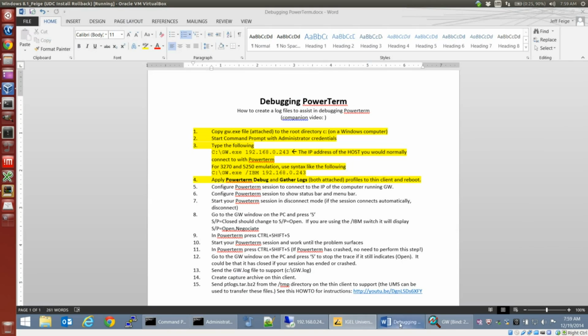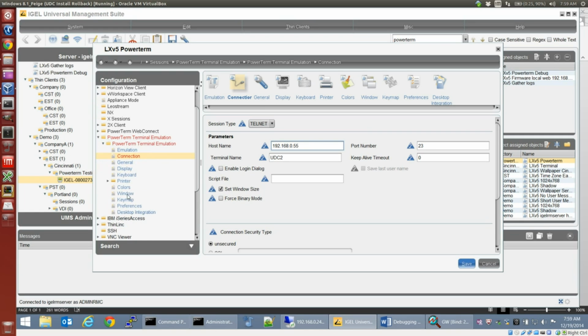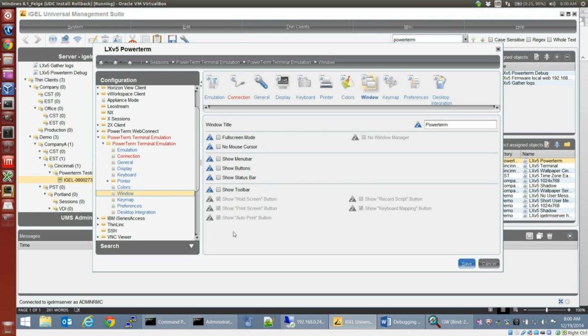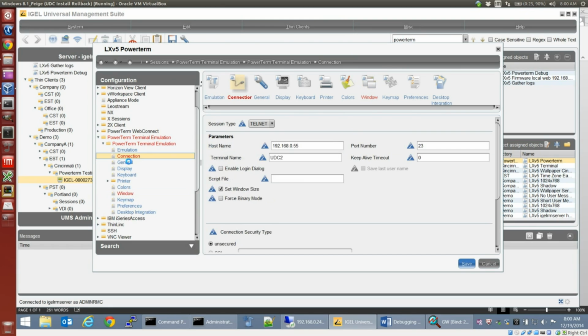Alright. And it says configure to show the status bar and menu bar. It's helpful because, well, you'll see why, but we will do that as well. So, display, that's not it. Window. Show menu bar, show status bar, and I think it also makes sense to, let's see, where is it?